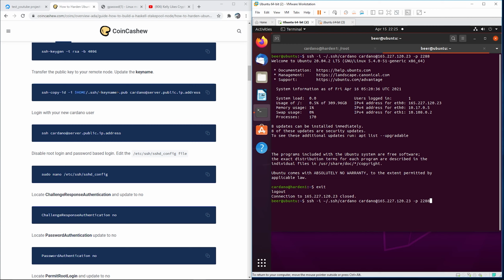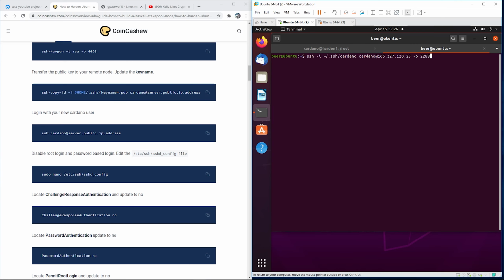Okay, actually let's clear the screen. Now let's type in this. SSH -i, then the path ~/.ssh/ and the name of our SSH key. That's the name, and Cardano is the user, the super user I made. That's my IP, -p, and then 2288 was the port number that I chose. So if you chose a different port when you changed your port in the SSHD config, put that number there, and obviously you will also have to change your IP and this other information.